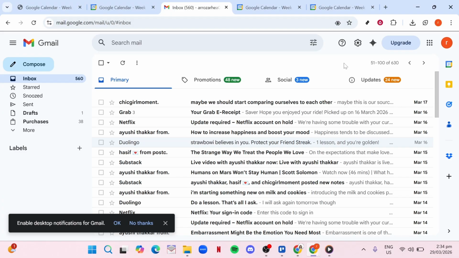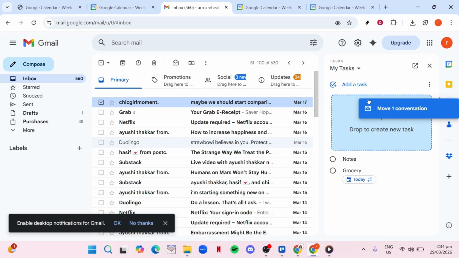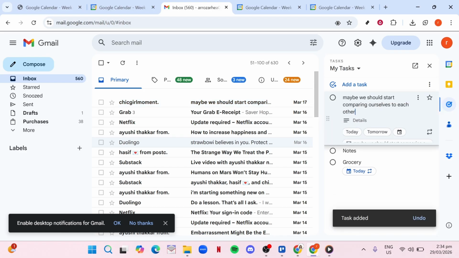Next, let's look at a really handy shortcut, creating a task directly from an email inside Gmail. This is great for those "I need to reply to this later" messages. In your inbox, find the email you want to turn into a task. With the task sidebar open, simply click and drag that email over into the tasks panel on the right. When you drop it there, Google automatically creates a new task with the email's subject as the title, and it includes a direct link back to the original email.